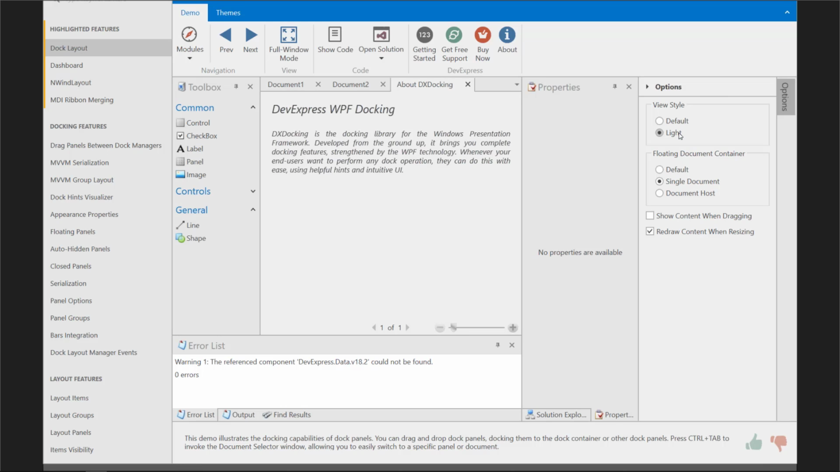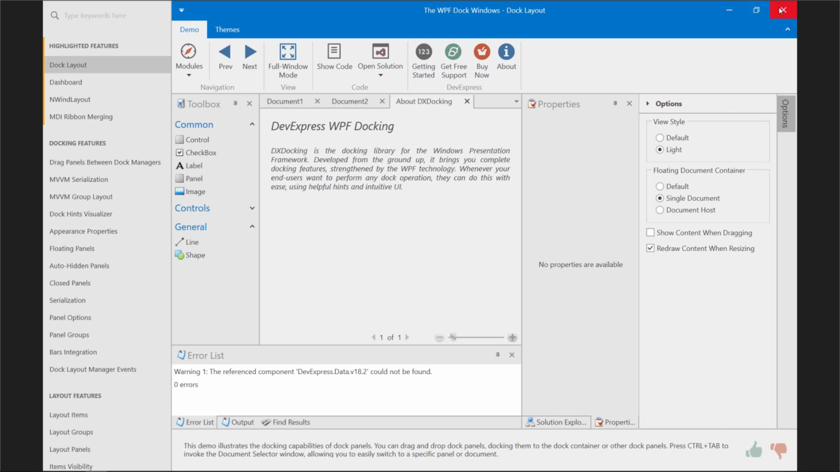Again, there's a number of miscellaneous enhancements inside the dock panels, which you can dig into if you look at the what's new details on the website, which is always worth doing when we release an update.